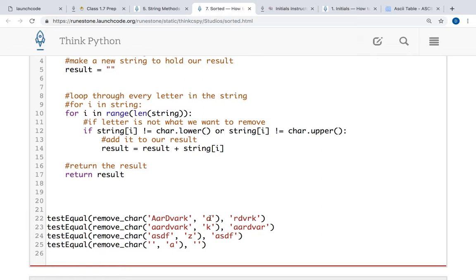If I look at this first A against the capital A, I say capital A is not equal to lowercase a. That is true or false? Capital A not equal lowercase a, true or false? That's true. True or anything. I don't even need to check this now, right? True or anything is true. So I've now let that capital A sneak by.